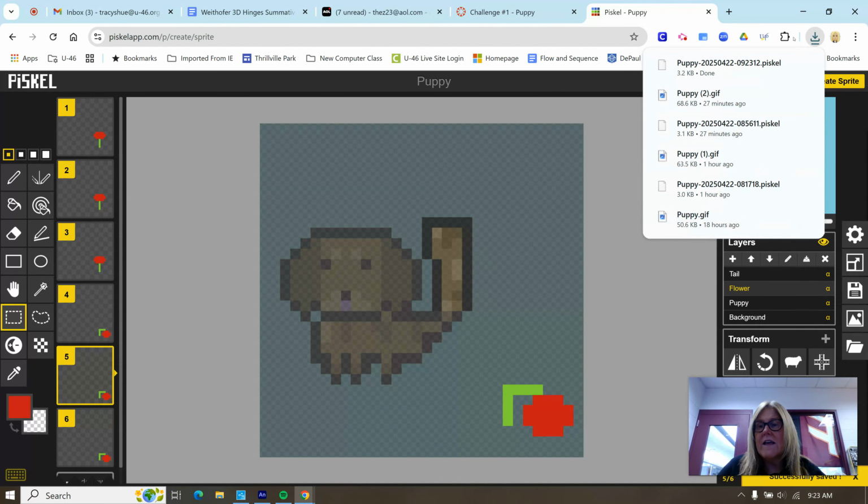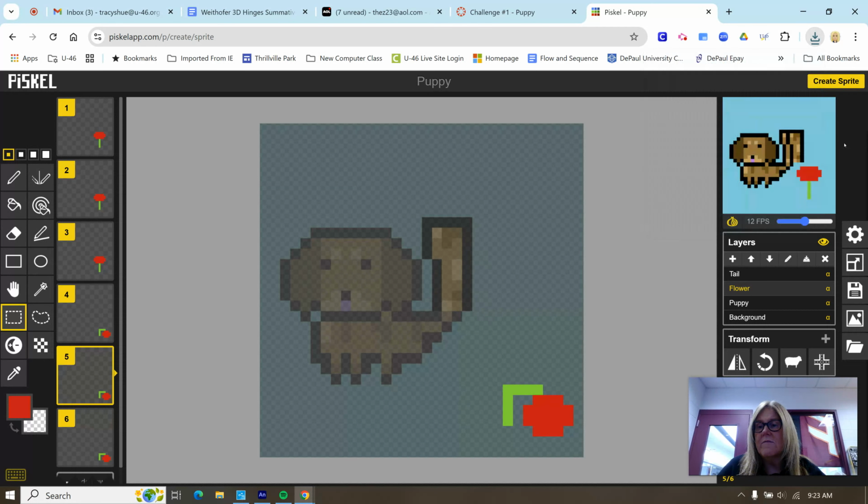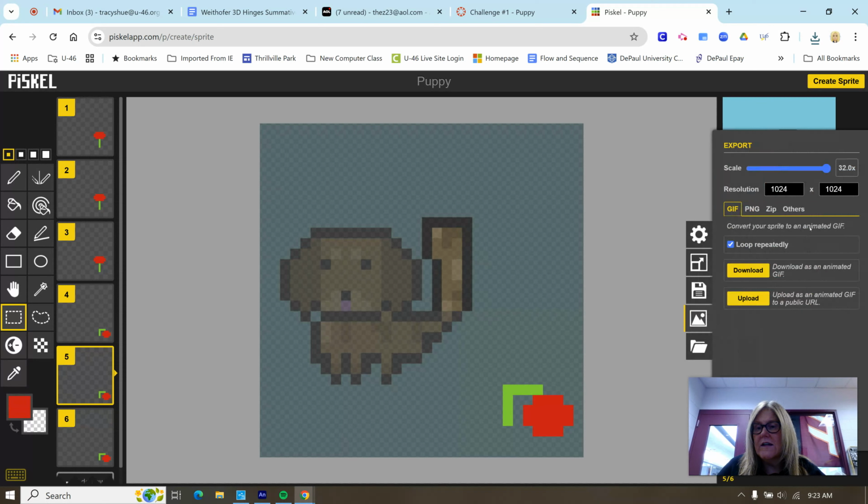After it's saved, it'll go into your downloads up there. Then you go to the next button down, which says Export, and click on that. This scale is probably going to be somewhere around 32 by 32. Please do not leave your resolution as 32 by 32. I want you to increase your scale so your resolution is somewhere between 1,000 and 1,500. If you leave it at 32 by 32, it will literally be the size of a nickel when you turn it in, and I won't be able to see it.